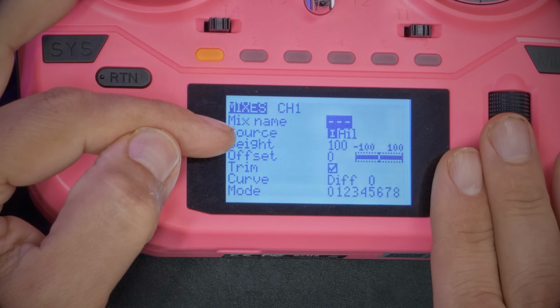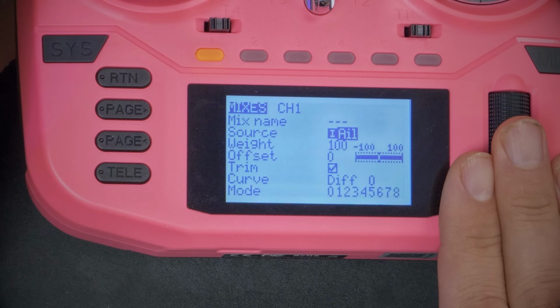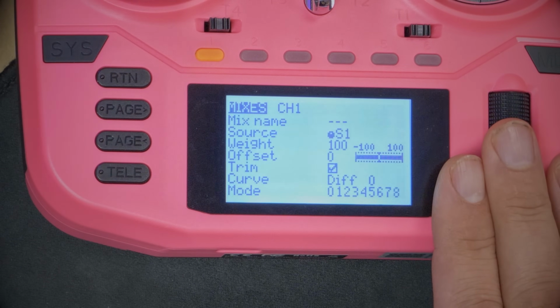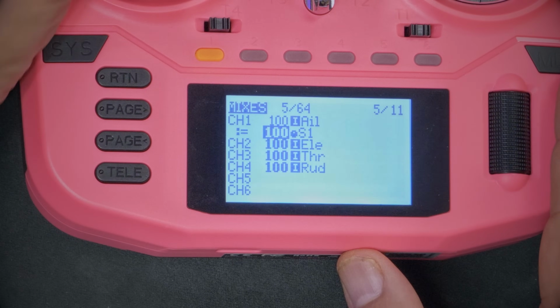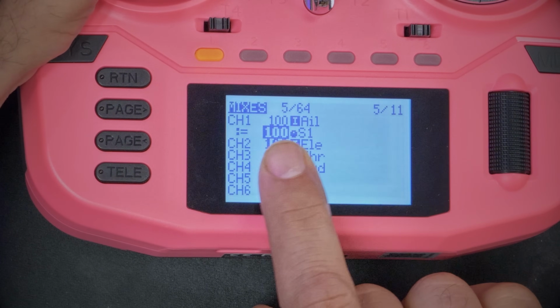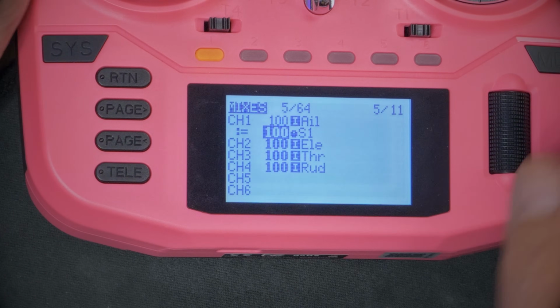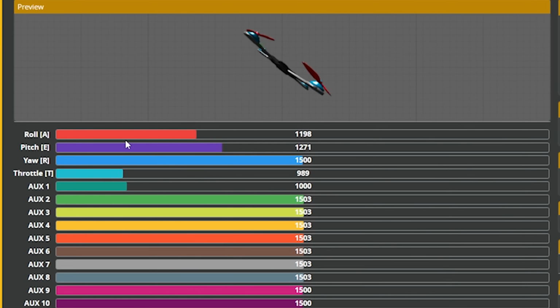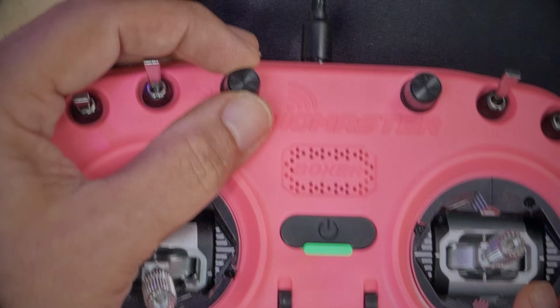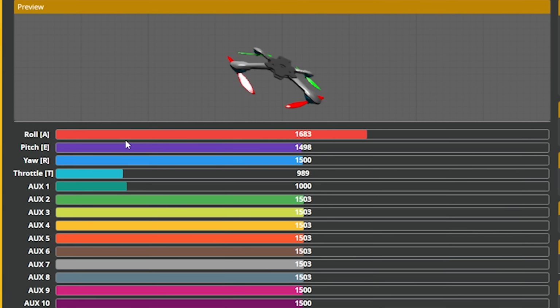So if I go and change this source from aileron to the potentiometer again, you can see that now that potentiometer knob is completely replacing the aileron stick. If I move the aileron stick, it has no effect whatsoever on the roll channel. It's not moving. Only moving that knob is affecting the aileron channel, which is kind of silly and pointless, right? I've just gotten rid of the one before it.